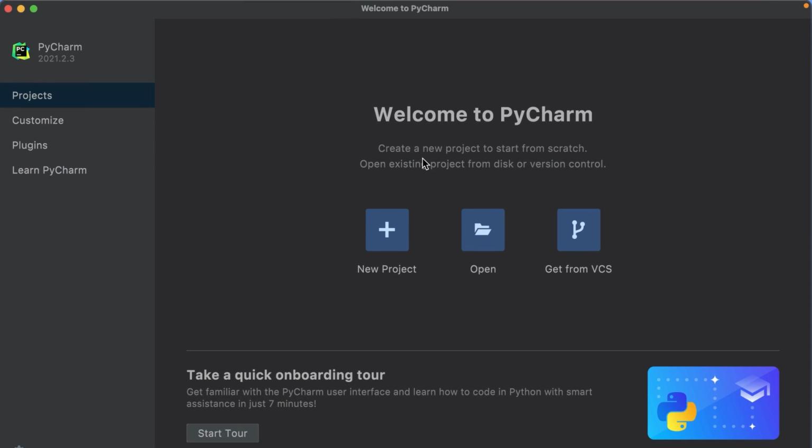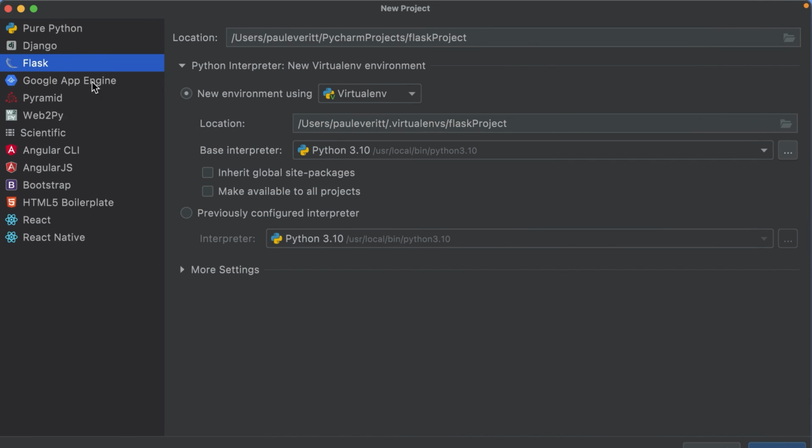Okay, so PyCharm lets you select your interpreter at three different points of your journey. First, you can select your interpreter when you create a new project. We already covered how to create a new project, but we overlooked the Python interpreter configuration. So I'll go to New Project. This is going to be of type Flask.